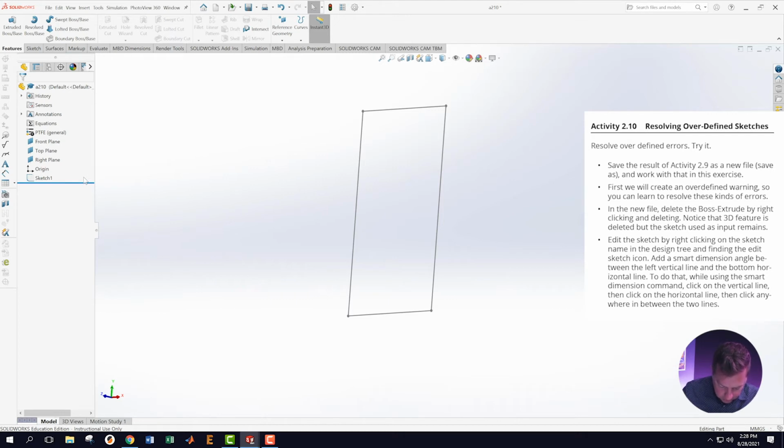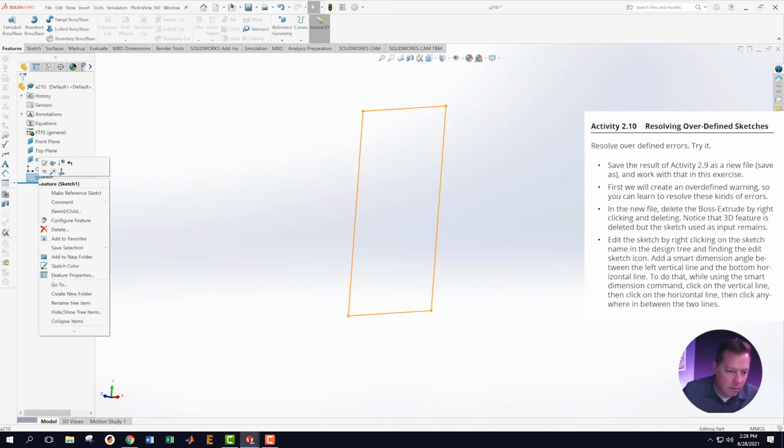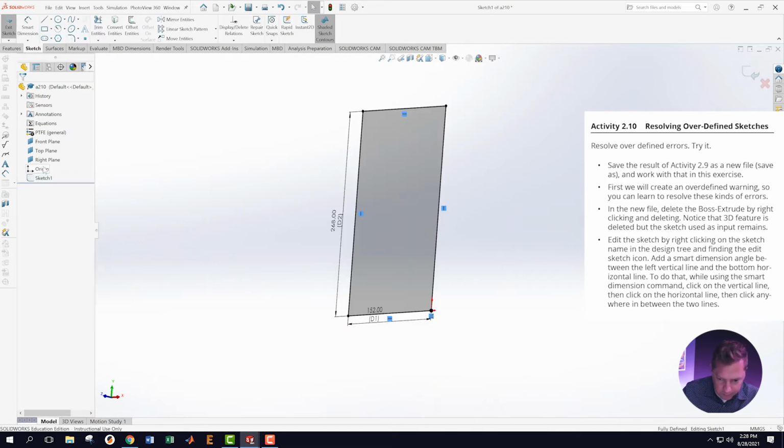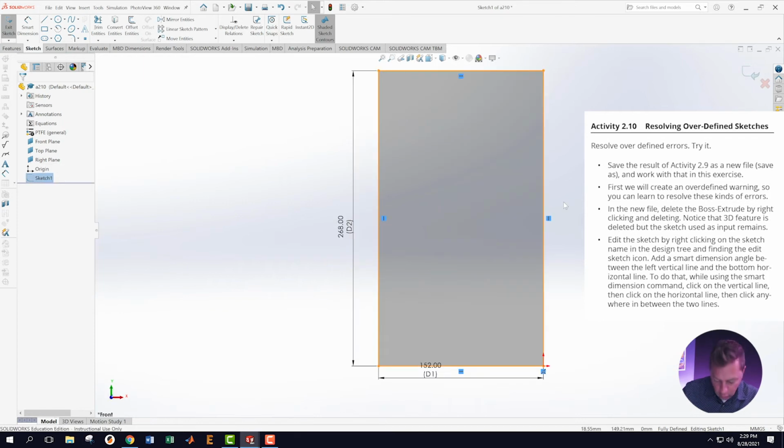In the new file, delete it. The only thing that remains is the sketch. Edit the sketch by right-clicking on the sketch name in the design tree and finding the edit icon. We're getting good at this now. We know how to do this one. I like to look at the normal view, so I can go back in here even while I'm editing and look at the normal view, and that's helpful.